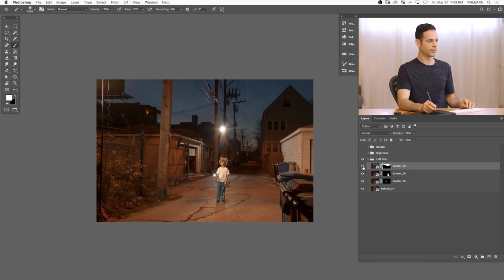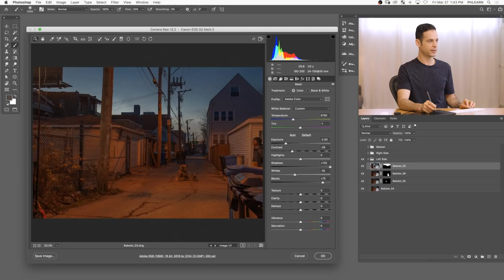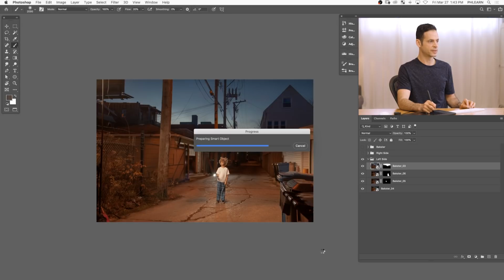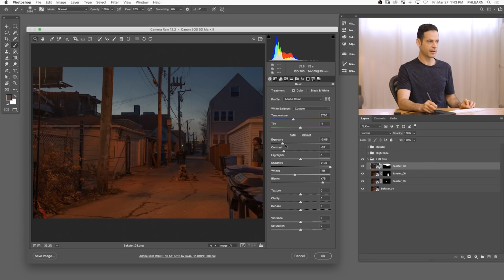There we go. I still think we could bring our exposure down just a little bit. So let's double click here. And I'm just going to take my exposure for the whole image and bring that down. And we'll bring our contrast down a little bit as well. And you can see what was a day image starting to look like night.